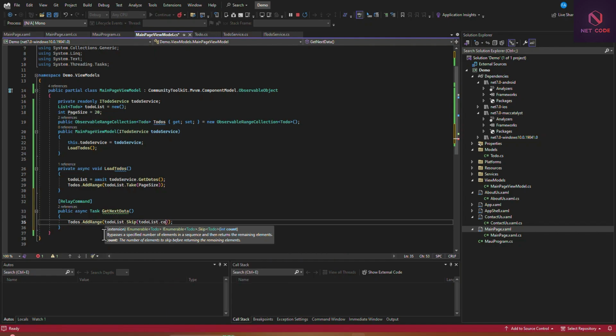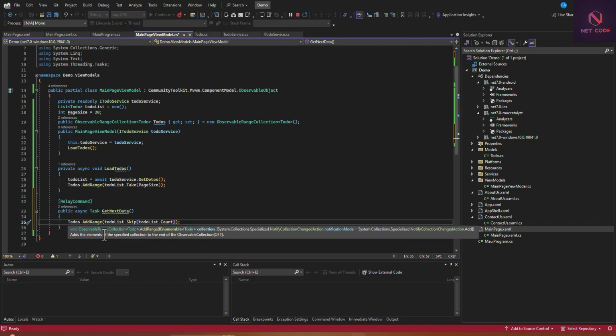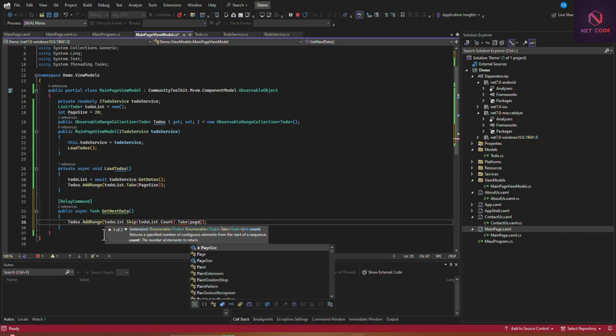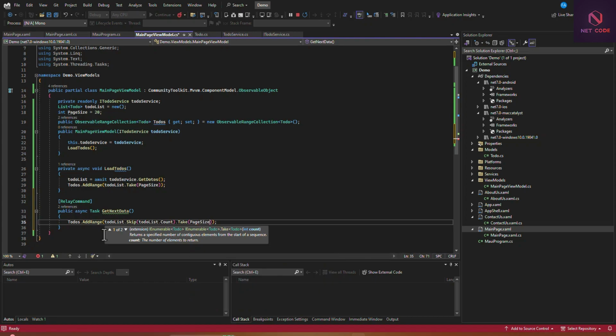So kindly, if it is 20, it's going to skip 20. Then dot take page size. Dot take page size. Yes. So that's what you're going to do.